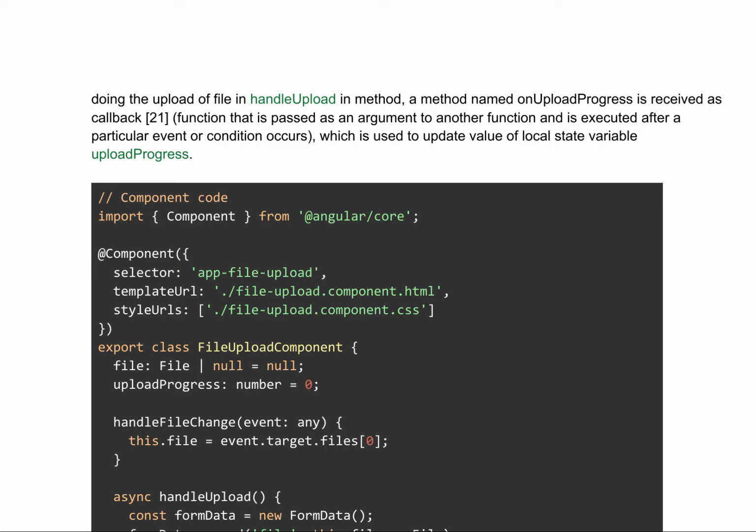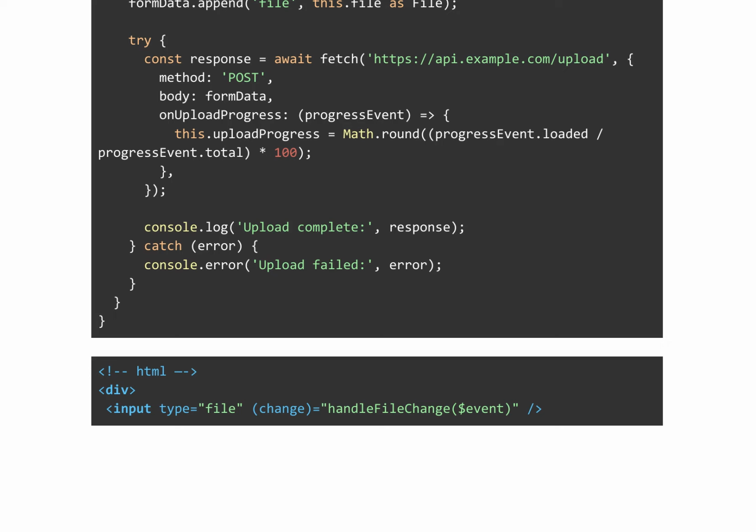Both examples utilize a POST request to send the file to an API endpoint, and they both display the upload progress and percentage. The React version uses a p tag to display the progress, whereas the Angular version uses template binding to display the progress in the HTML template.